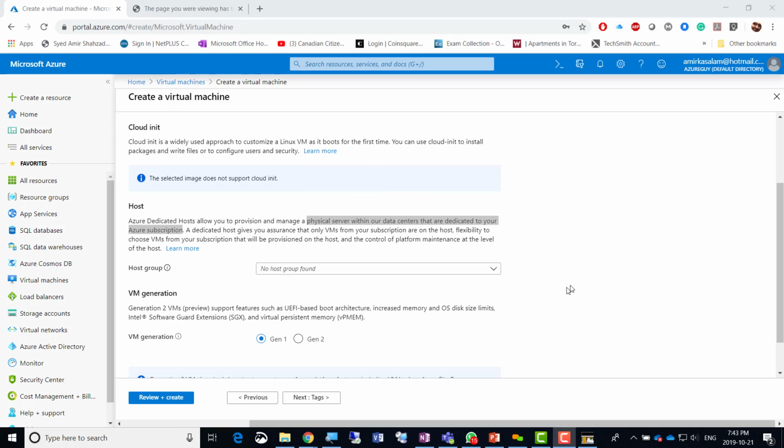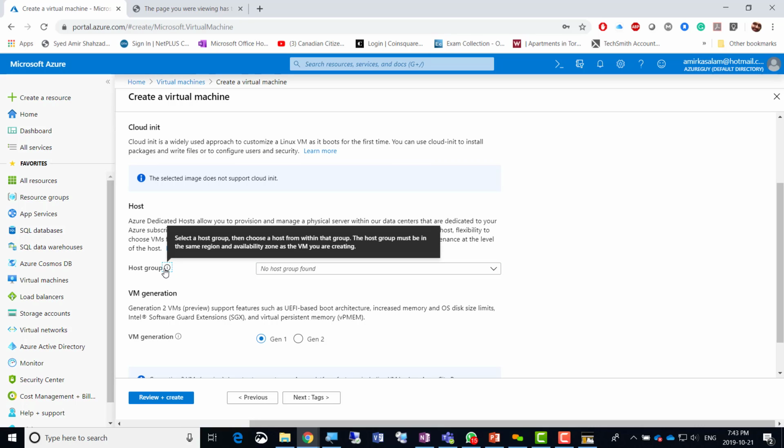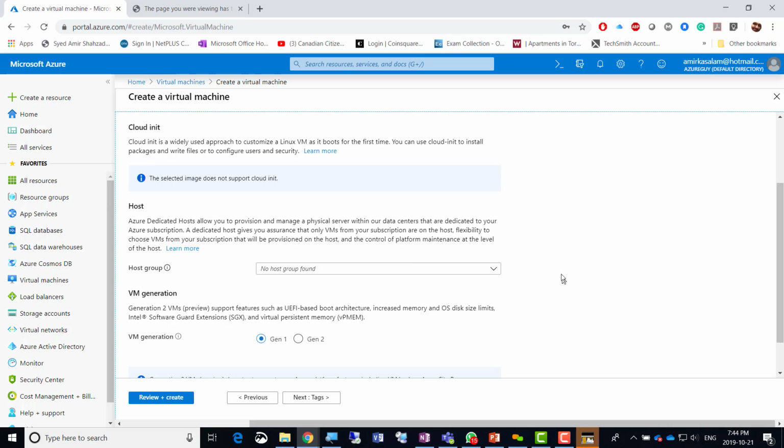So obviously we're not going for the dedicated, but we can choose the dedicated host group there. Select a host group, then choose a host from within that group. The host group must be in the same region and availability zone as the VM you are creating. So that's where we can decide whether you want a host group for dedicated hardware or not.